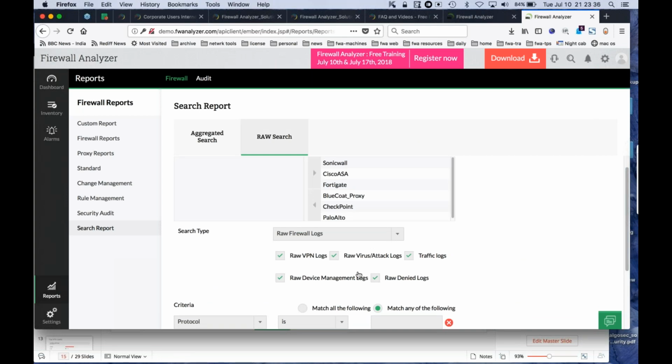Now in the raw search, you have a little more filtering available. In raw search, you can filter the logs based on VPN or virus attack or traffic or device management or denied logs. So if you are trying to search any particular activity that was VPN traffic, then you can just select the VPN logs and proceed further. If your requirement is based on any attack logs that you are trying to pinpoint, if there was any attack in the past and you are trying to search that, then you need not select traffic, denied, device management, VPN, anything. You just need to select the attack logs.